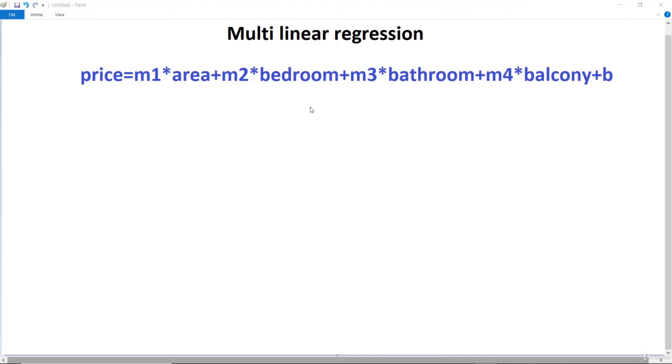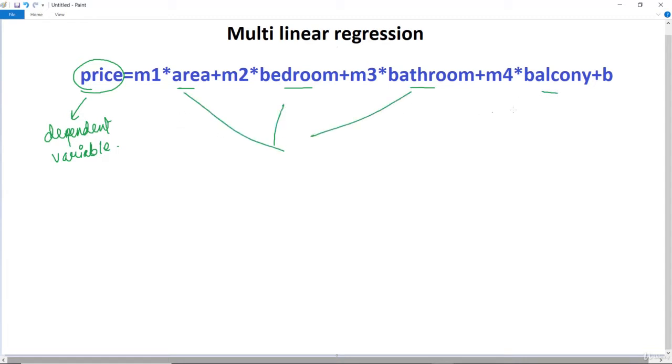In the previous video, we have seen simple linear regression, and now we are going to study multilinear regression. We will use this regression with multiple variables here, and you can see in this expression, price is calculated. That means price is actually the dependent variable, whereas area, bedroom, bathroom, and balcony, these four are actually independent variables.